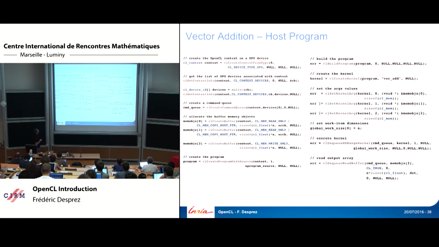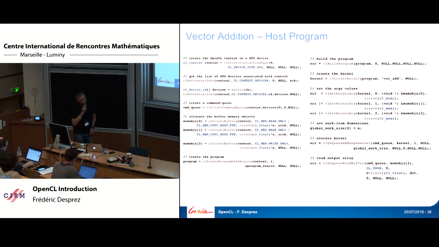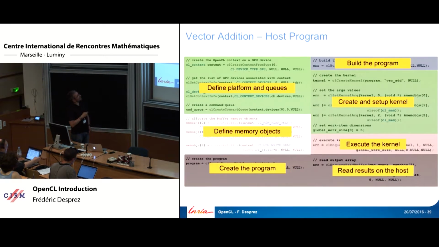So if we take a general overview of the program, it's quite a big program for simple vector addition, but you have a lot of information passed to discover the platform, to set up the memory objects, to start the program, and to gather the results after that. And if we cut this into different parts, it's always like this in an OpenCL program. So you define the platform and the queues, you define the memory objects, you create the program, you build the program, you create and set up the kernels, and the execution is just this small part. And then you get the results back on the host.